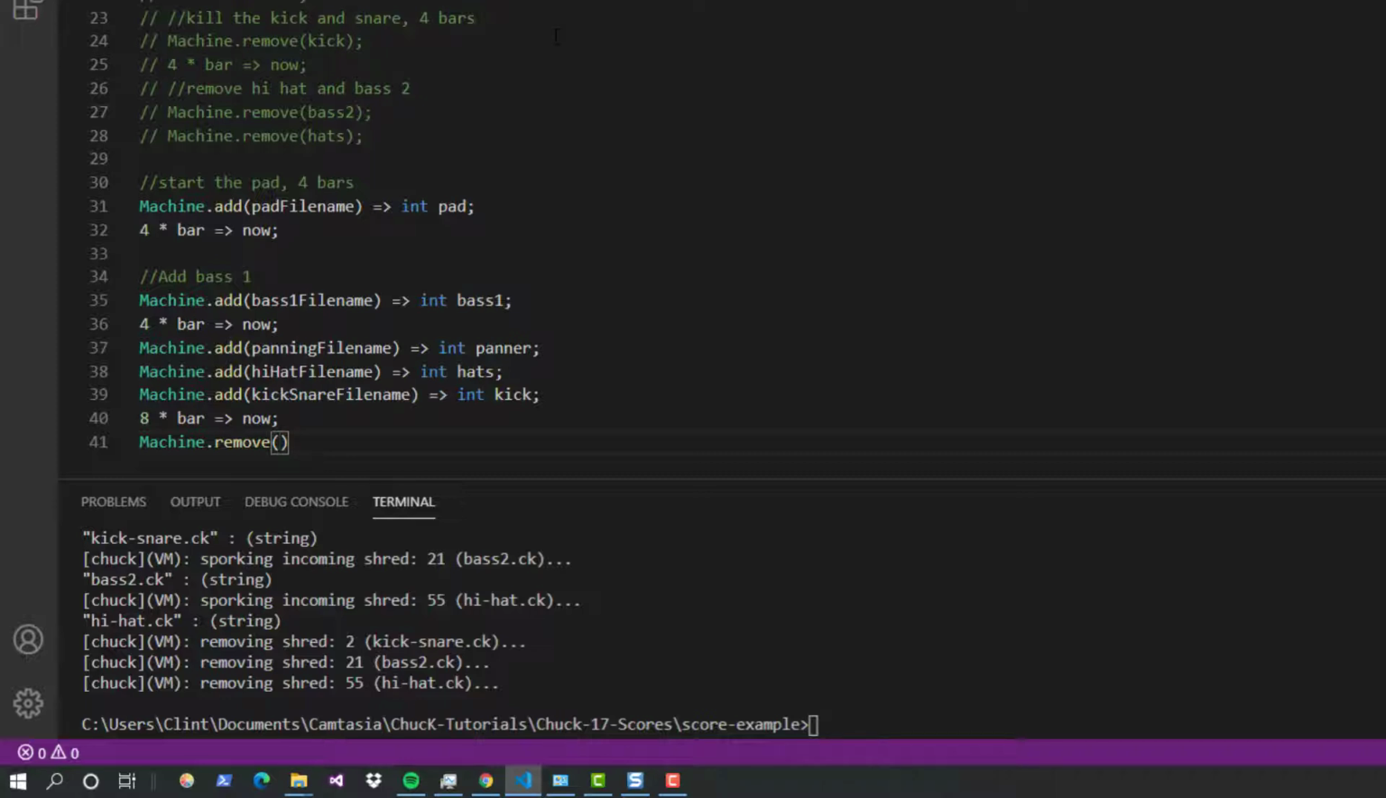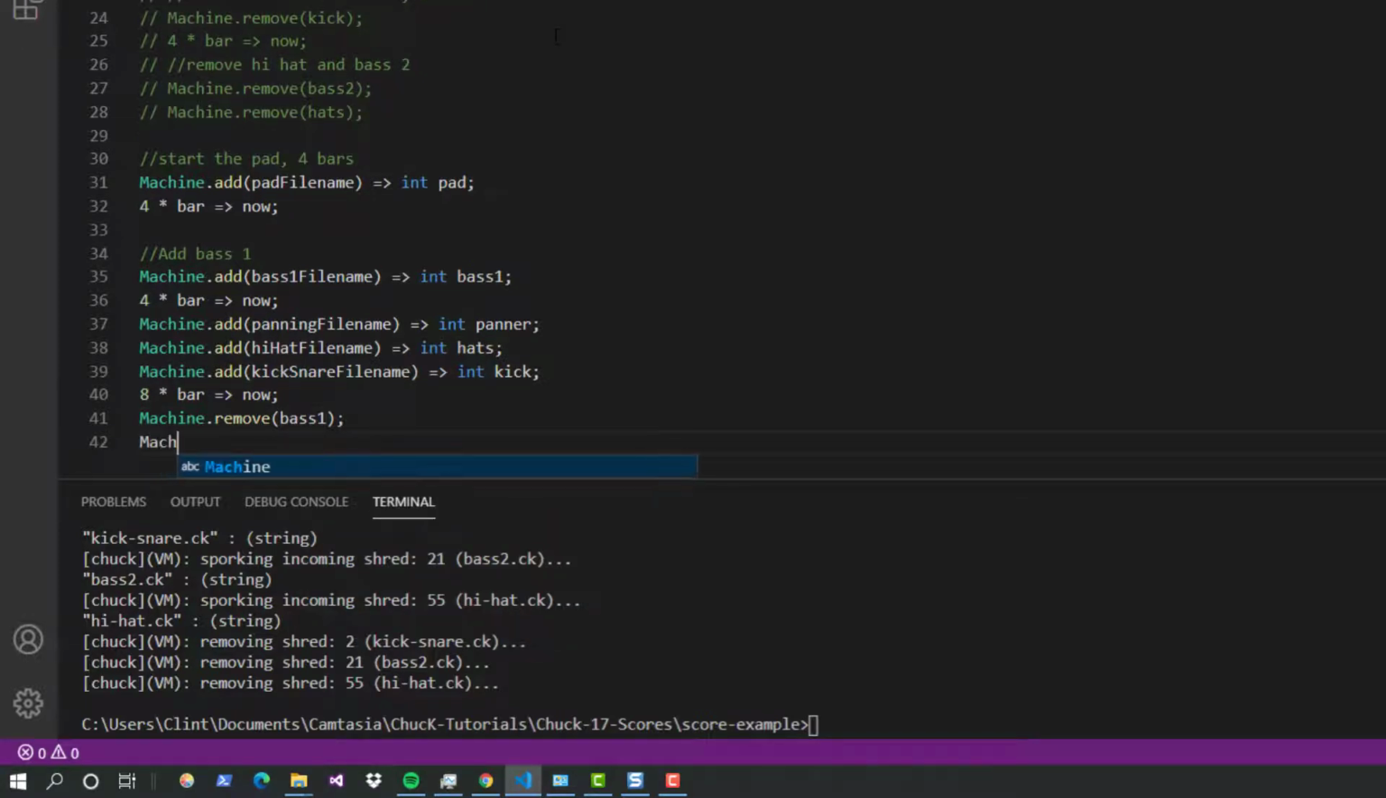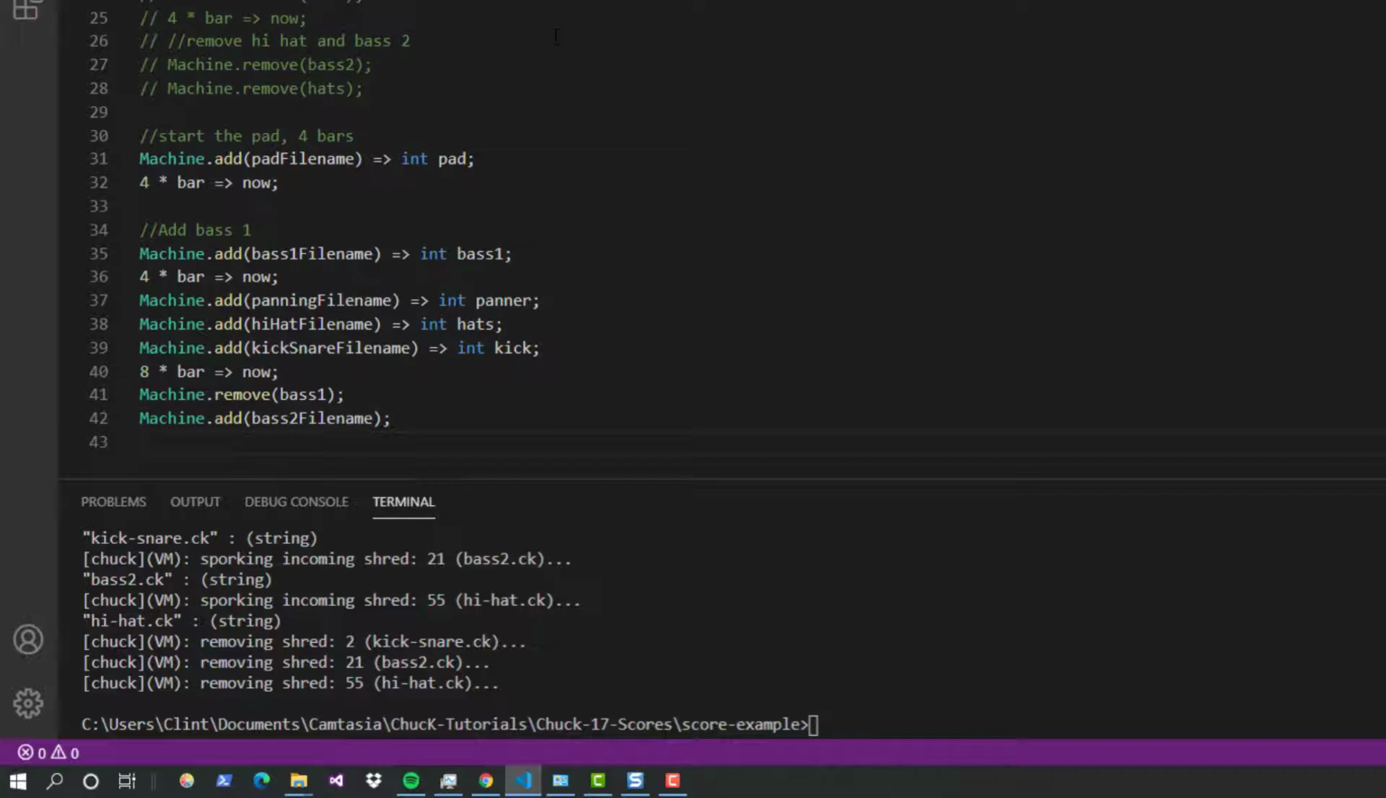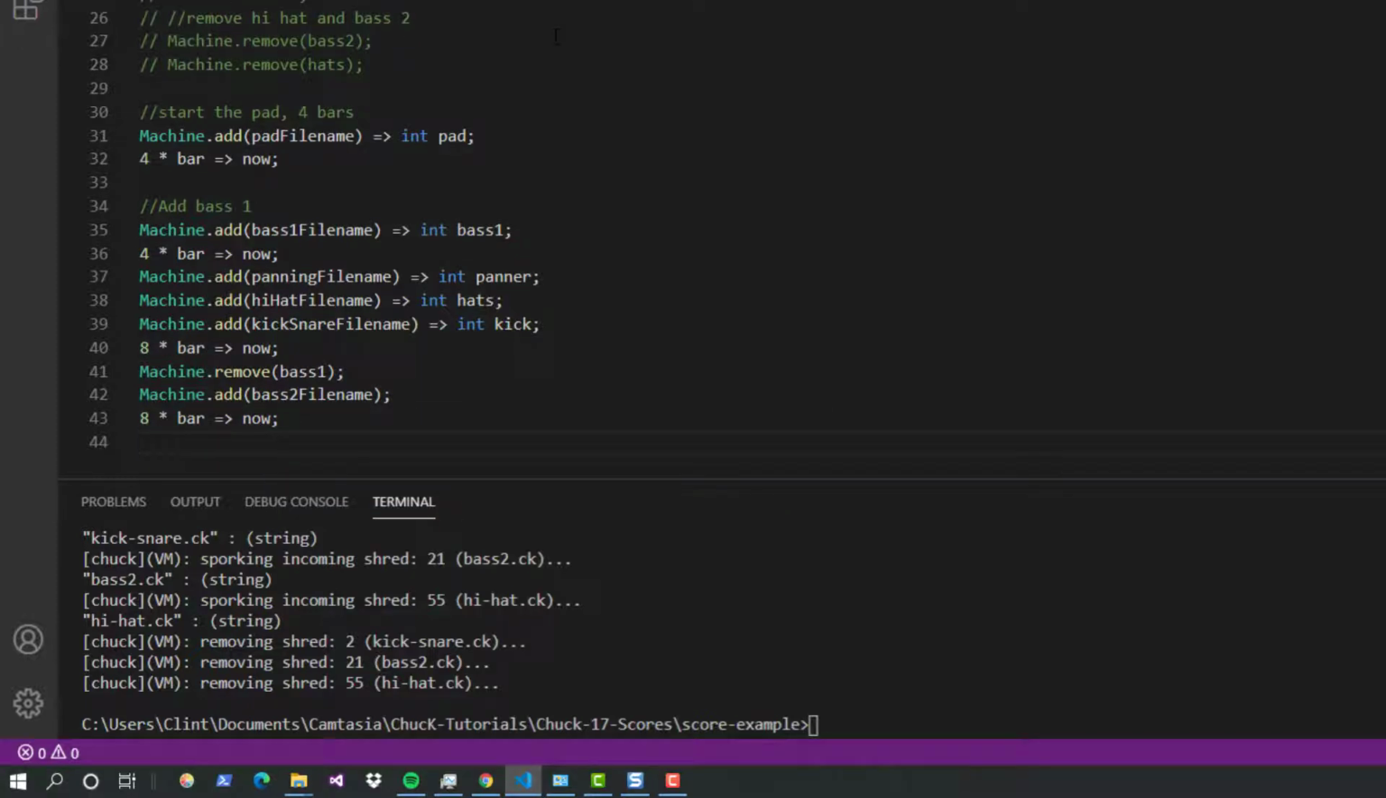We're gonna replace the bass one, and we're going to machine.add bass two file name. While we still have the other things going, and we'll do another 8 bars. Track that to now. And then we'll add the regular bass back in.